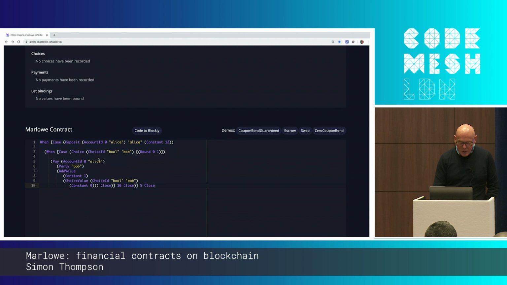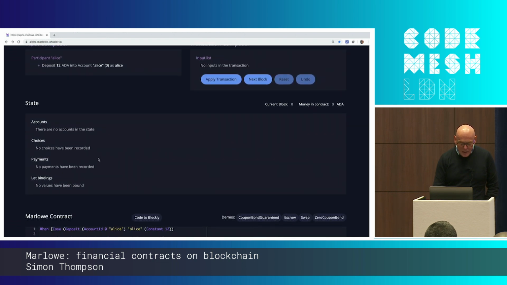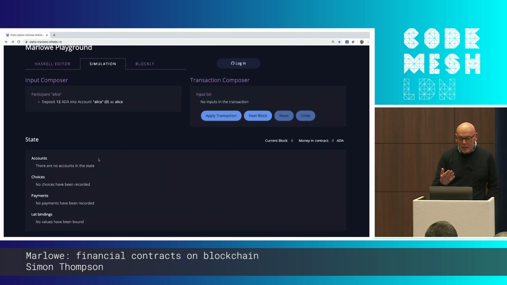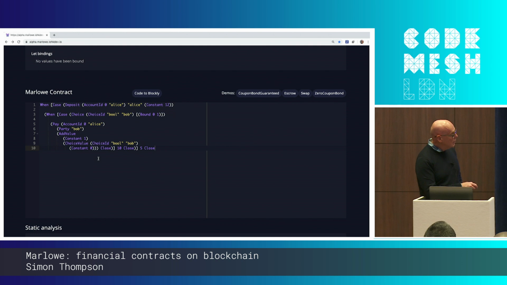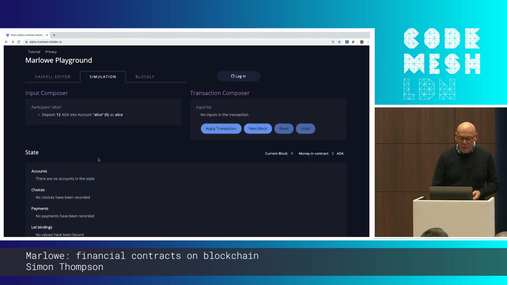We're also able to simulate this, and you can see that inside the simulator, we get suggestions about what inputs can be made. Because we're in a DSL, it's easy to see what the contract is doing. Sorry, if you can read this, good luck, well done. It's waiting for a deposit of money from Alice of 12 Lovelace. And this is what we're offered here as part of our input.